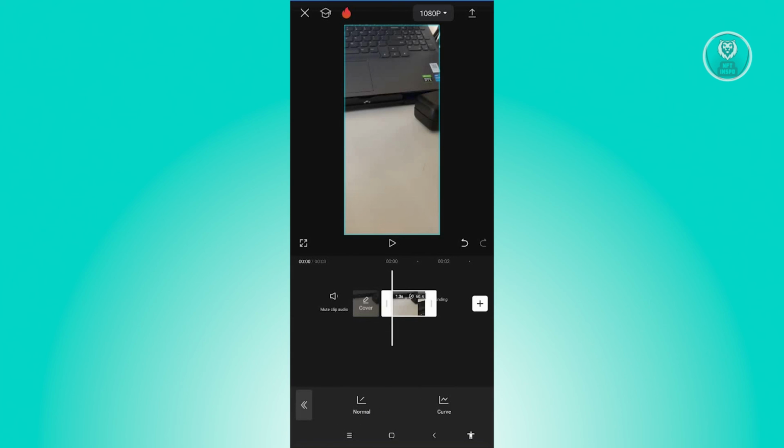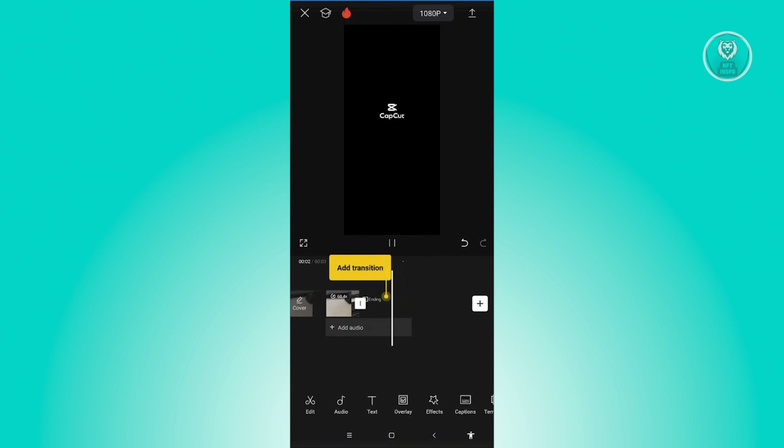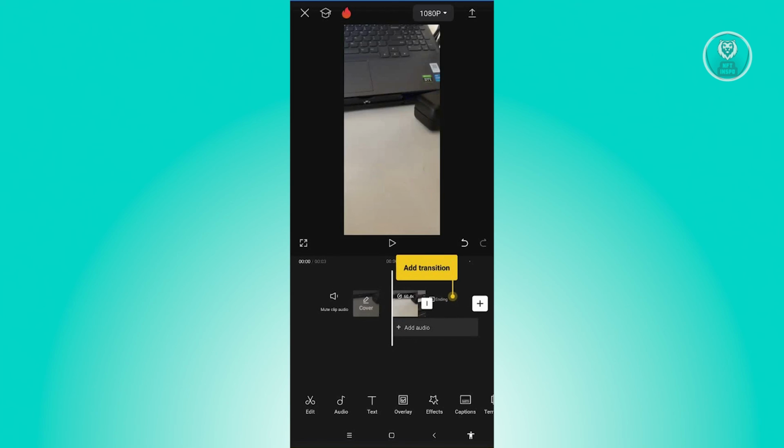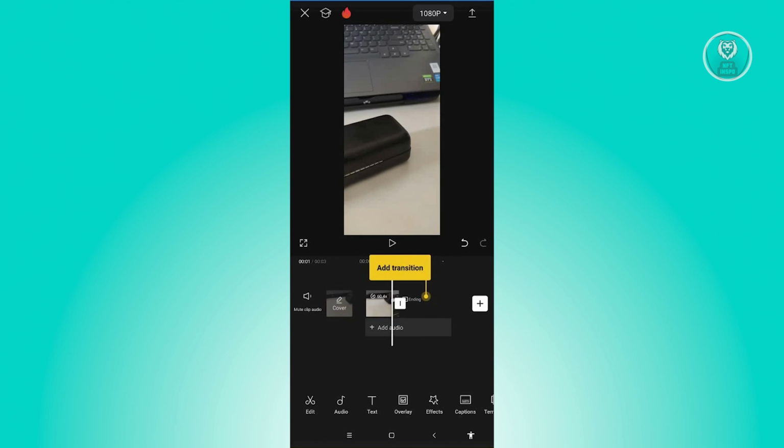And from here, once we play this one, as you can see, it's now animated, which is something really cool. So you could go ahead and do that as well for the projects that you have. And yeah, this is the easiest way to create stop motion on CapCut.